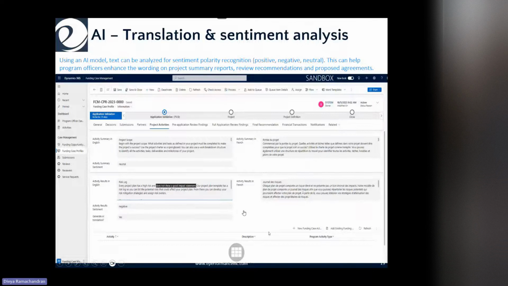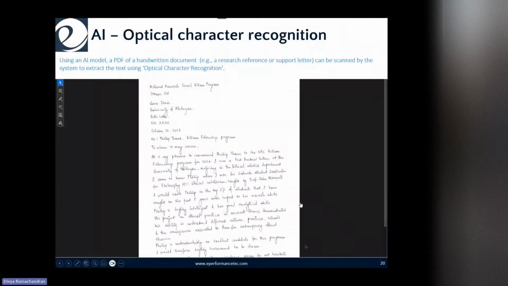So this allows the program officer, for example, if they're creating project reports or summaries, to assess this through AI, get an initial assessment done through the model setup, and make the changes, and then do the review process after that initial assessment is done, and then provide the information accordingly. Another feature for AI is optical character recognition, if you've heard of that.